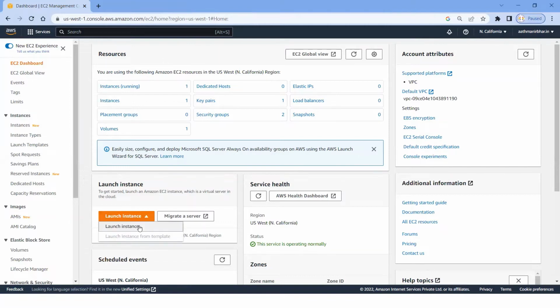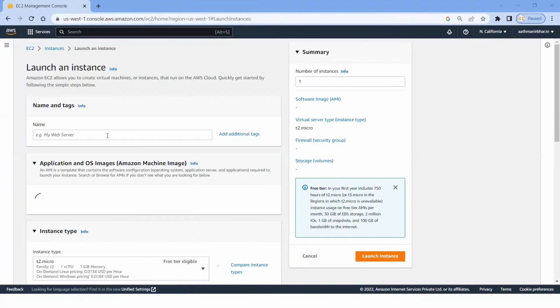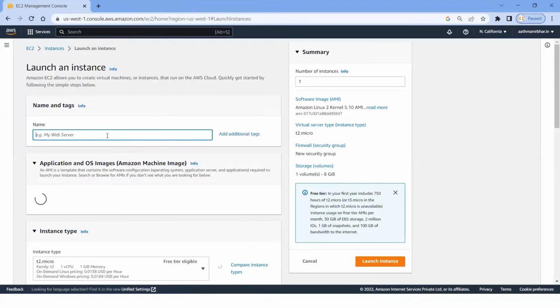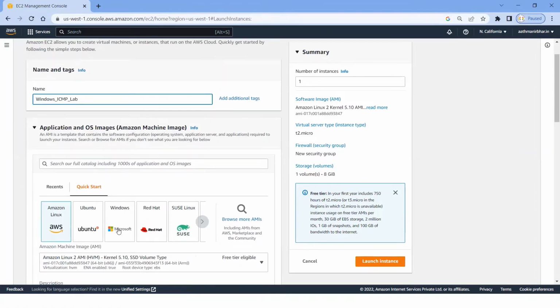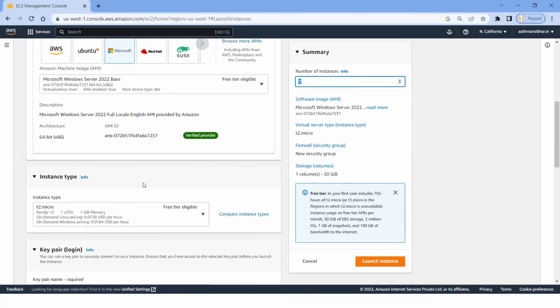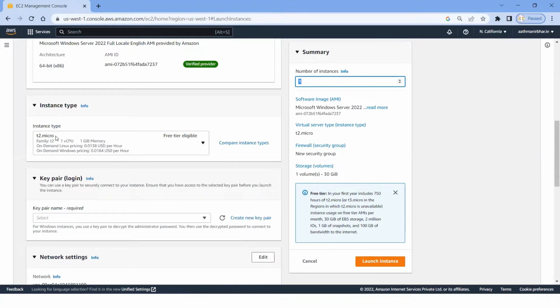So for that, once again, I will create another virtual machine. For this, the name I will give it as Windows ICMP lab, maybe. And the operating system will be Windows. Of course, the number of instances, we will choose only one. By default, we will go with the T2 micro instance type. That configuration is more than enough.